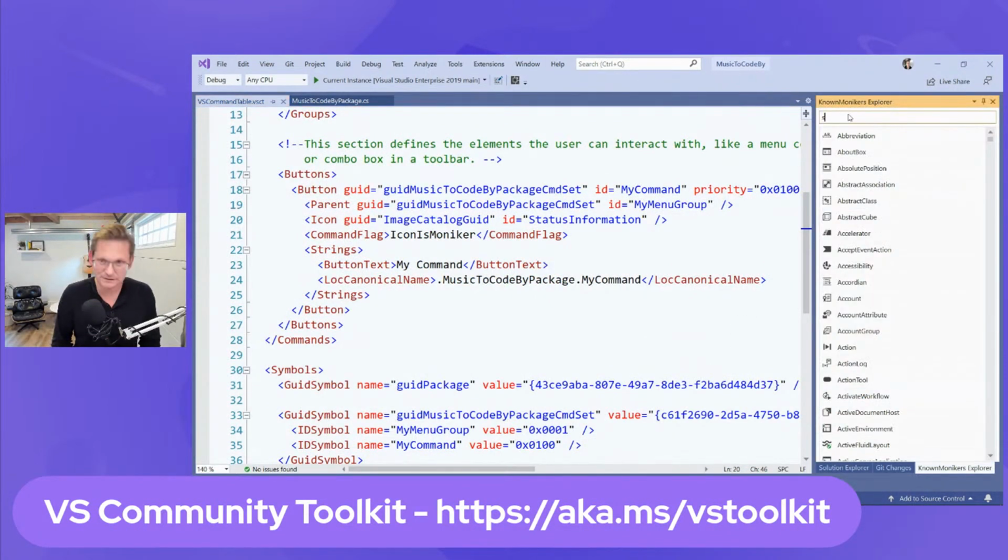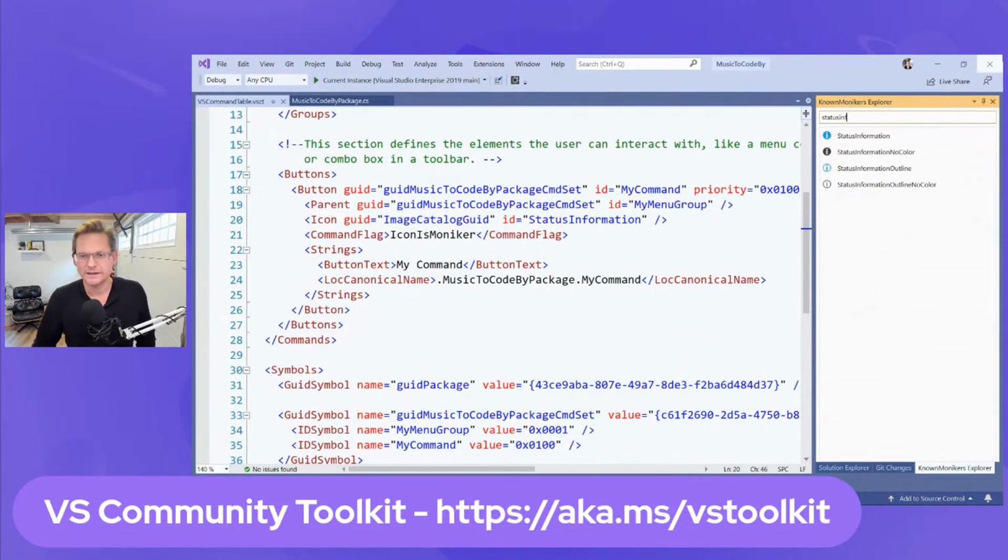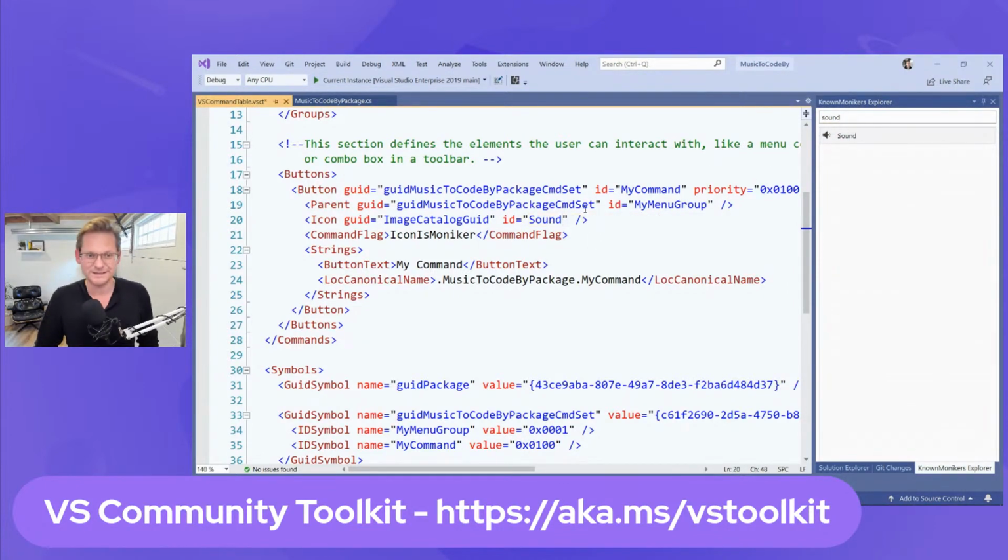Let's see which one that is. Status information, that one. No, I don't want that one. I want something about something sound, right? And what do you think right here, right? Boom, sound. Copy. Boom, sound. So that's the icon I want.